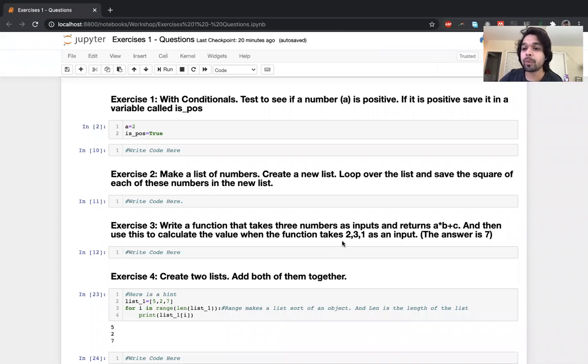Hi everyone. Now I'm going to run you through a few exercises that you could do to try and see if you've learned the concepts that we've shown in the previous video. The first exercise is only with conditionals. It basically tests if you understood the syntax and the way you use conditionals.